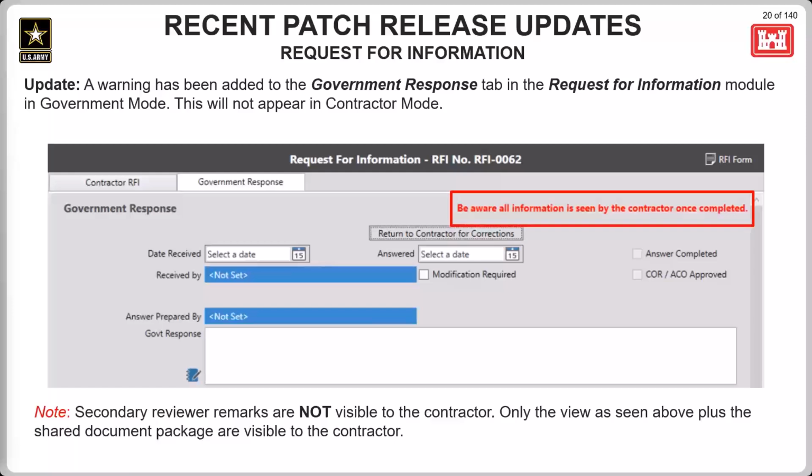Only what's shown here on the slide and the shared document package will be viewable to the contractor after the government completes the RFI. Also, please note that even if this is a government-generated RFI, the contractor will still be able to view all the information that's been added in here once it has been COR/ACO approved.